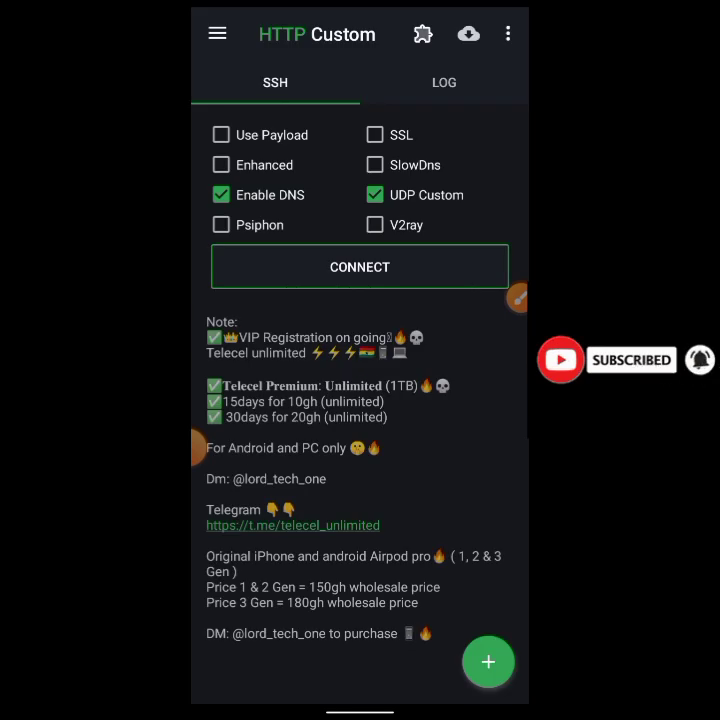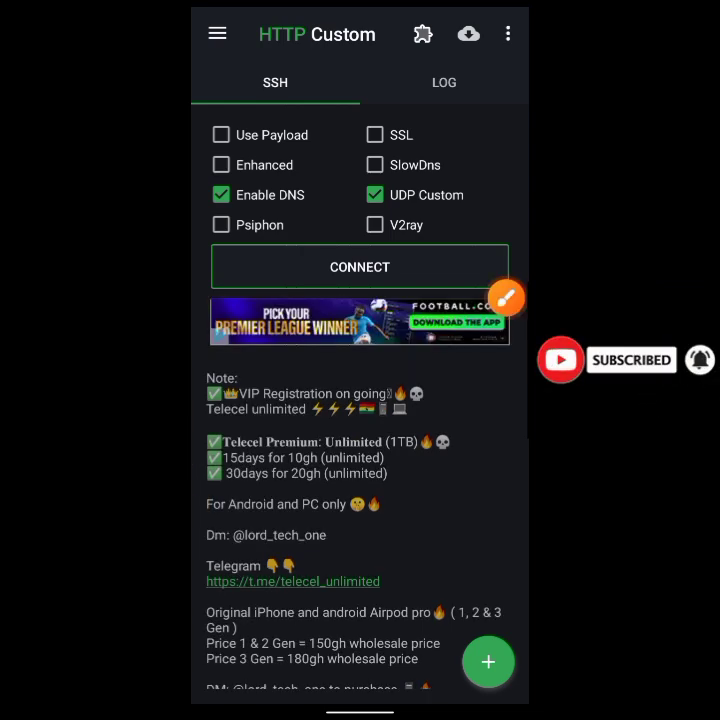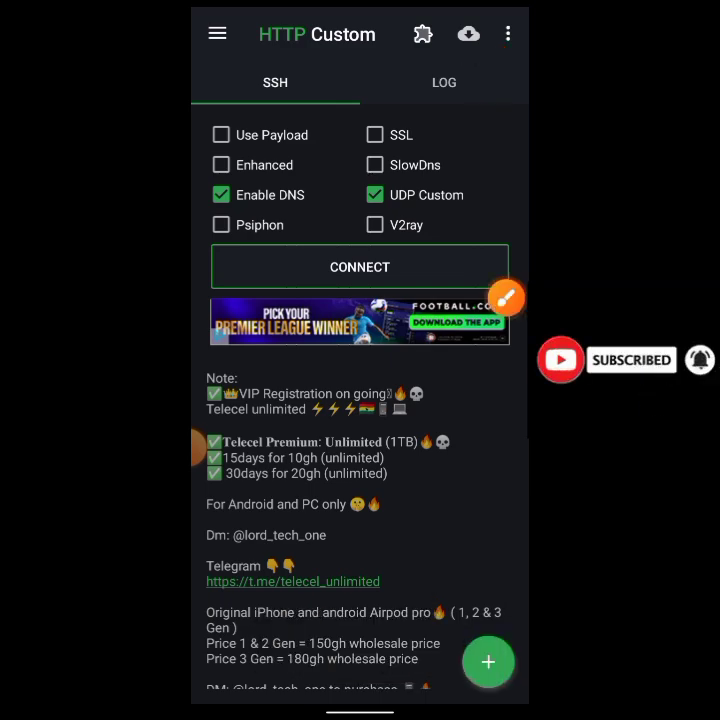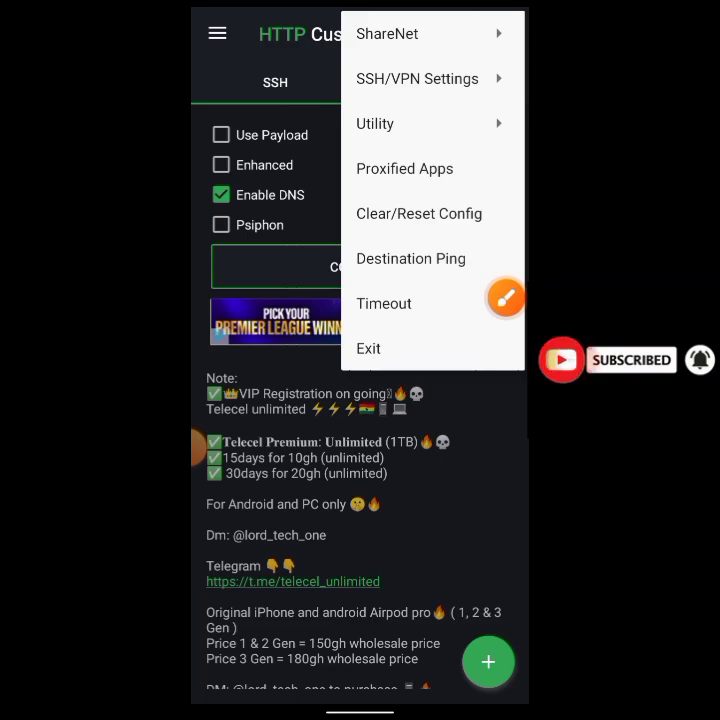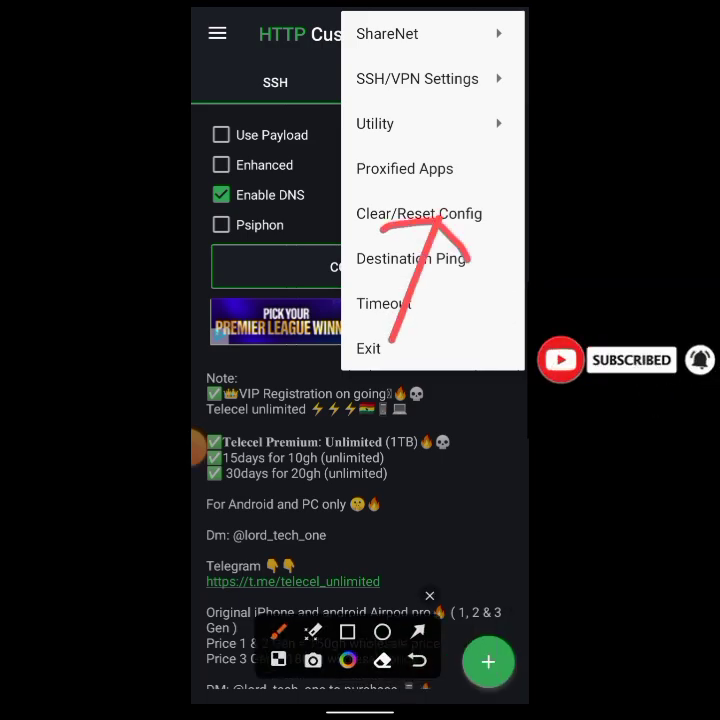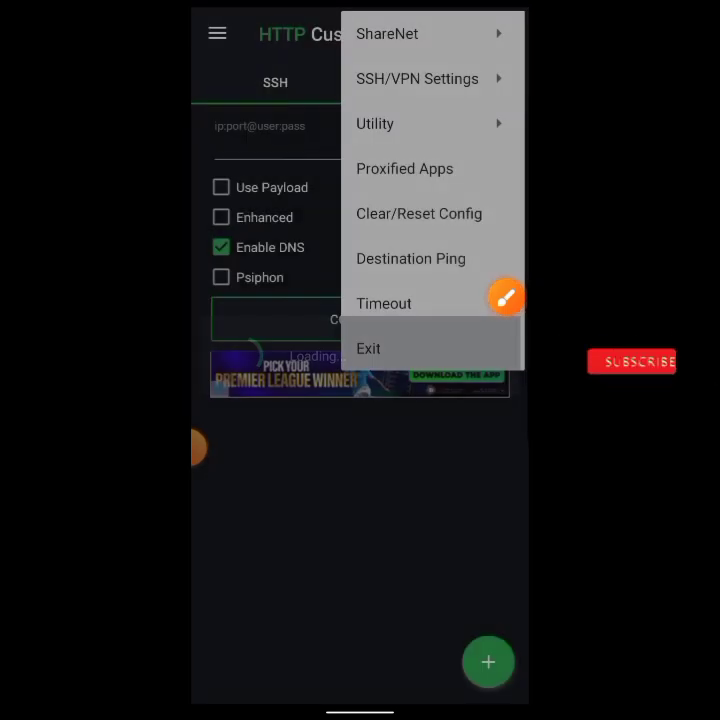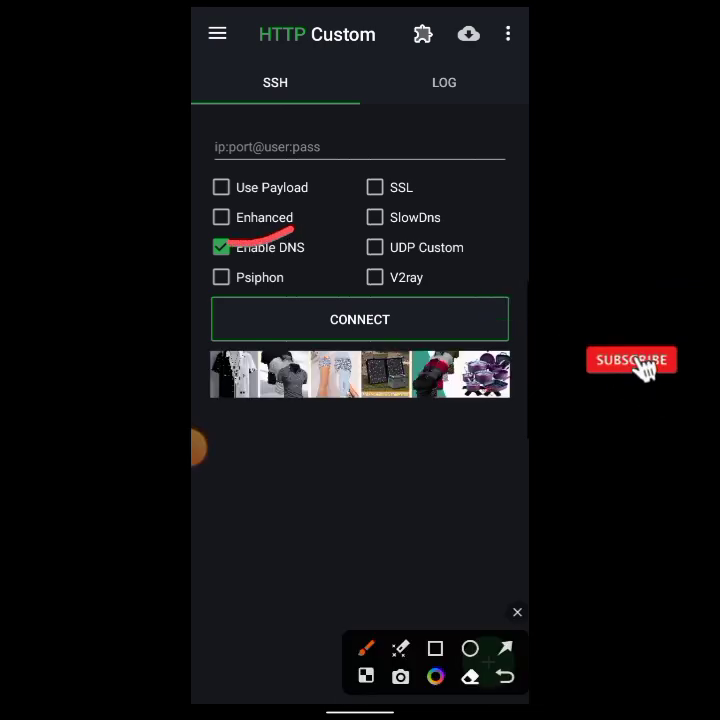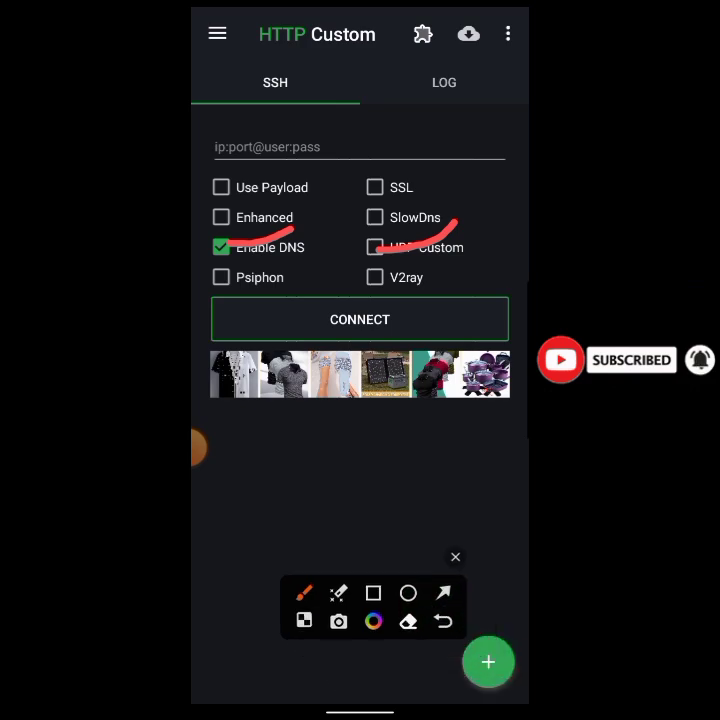What we are going to do is reset it to a default state. In order to reset to a default state, you have to click on the three dots at the top there. Then you click on clear or reset config. Now it's in a default state. Check this one, it's already checked: enable DNS. Then you check UDP, which is the protocol that you are going to use for the connection.